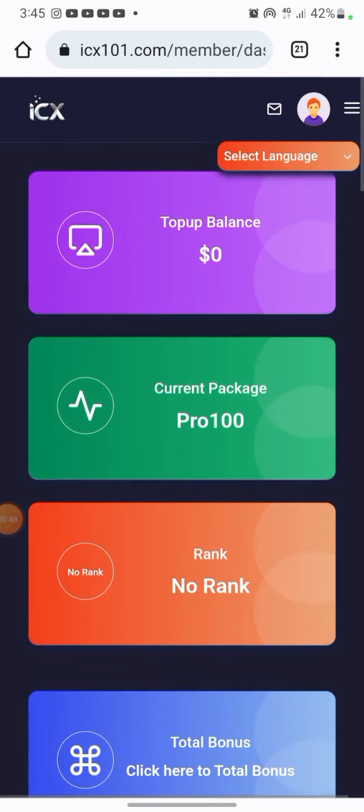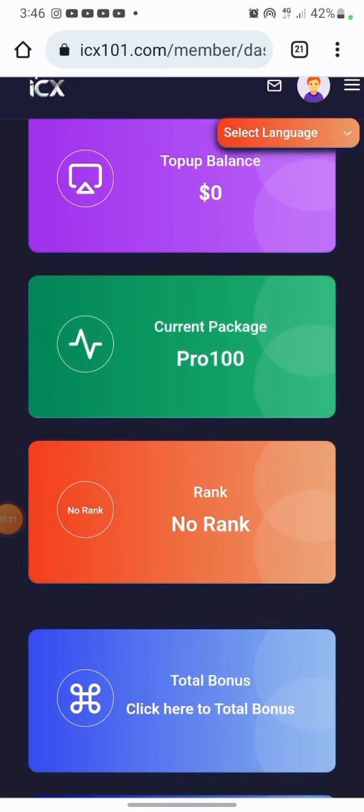This is my dashboard of ICX 101. ICX 101 is an investment platform whereby you invest your money and they will be trading with your money. Every Monday you enter the pool by clicking on the button, which they will trade with the money for you, and you make a profit of 5% every week on your capital.